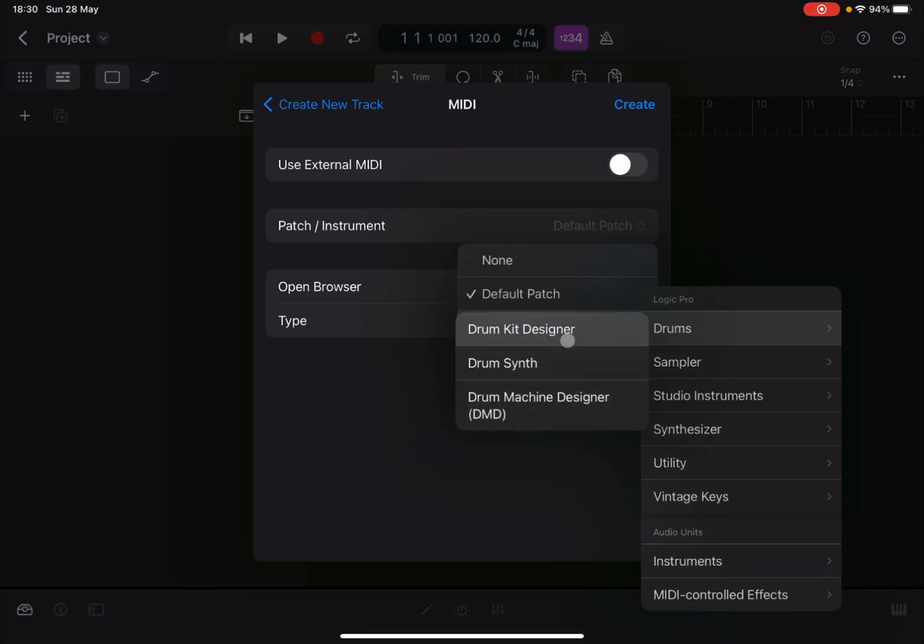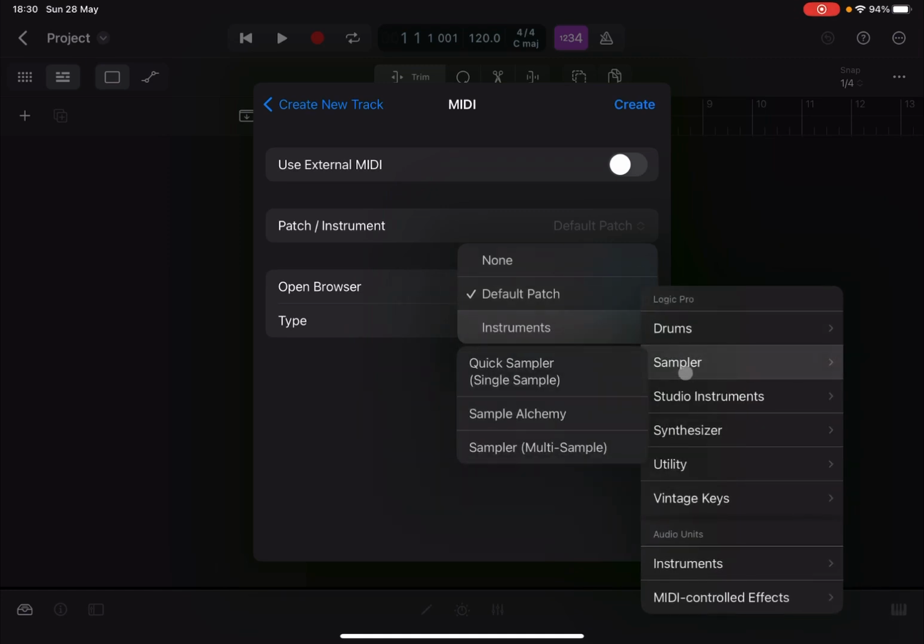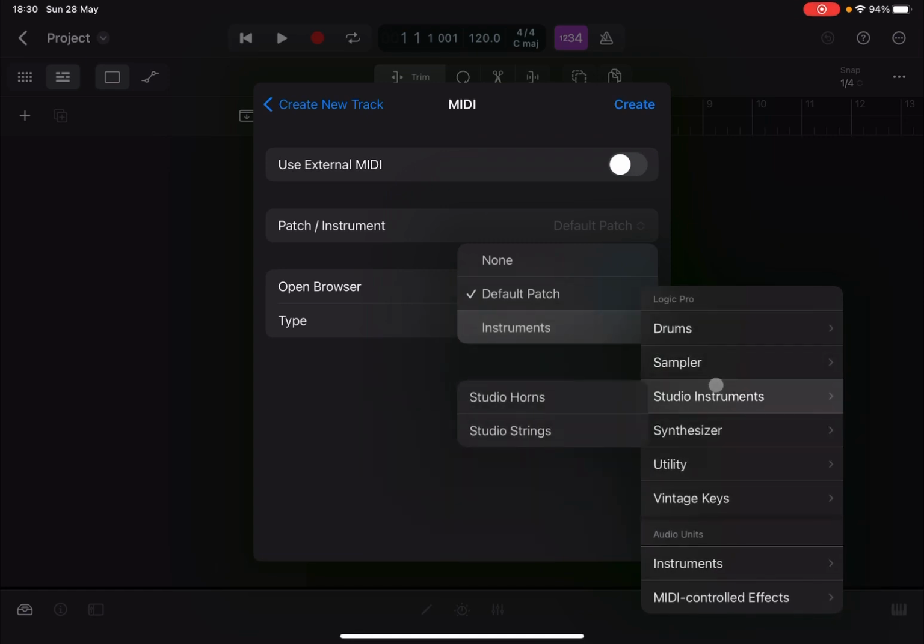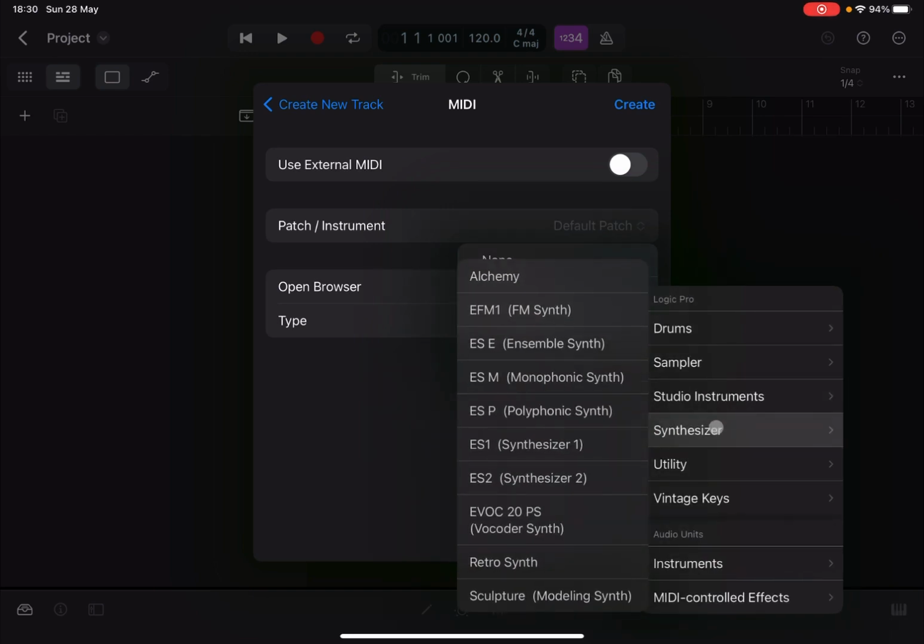So as you can see here, you have a Drum Kit Designer, a Drum Synth, and a Drum Machine Designer. You have samplers here, Quick Sampler, a sampler using Alchemy, and also Multi-Sampler as well. You also have some famous studio instruments like Studio Horns and Strings, and then this is where you have synthesizers which are coming from the desktop edition.